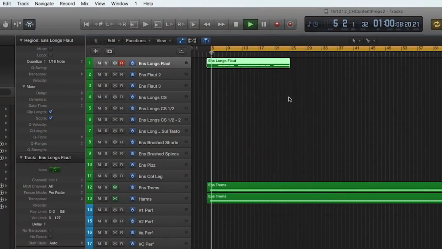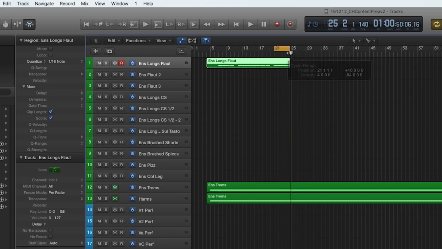Okay, just going to check. There's some weird quantization there. I just want to take off quickly. Yeah, it's just whacked itself onto the wrong 16th there.